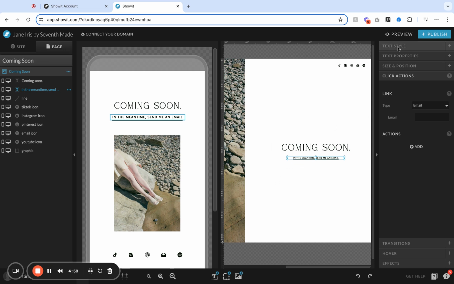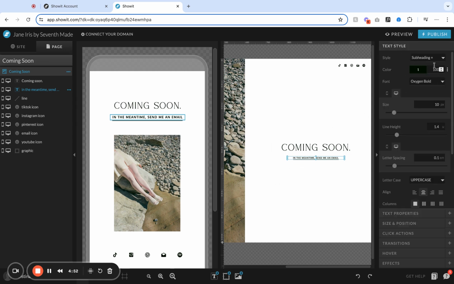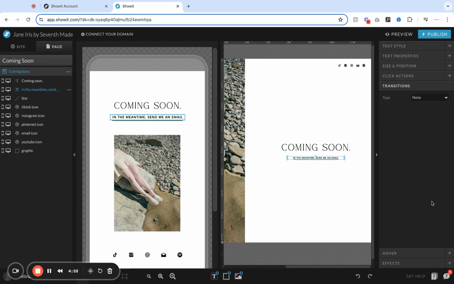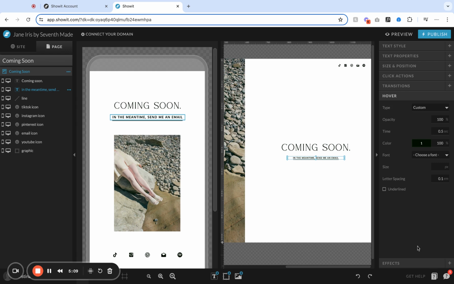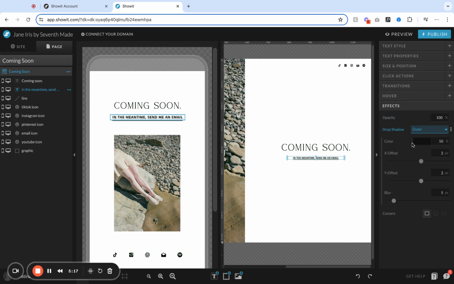With this text, it's the same process. So you have text style. This is where you can do the color, size, all of that coming all the way down. There's even transitions, which again, we will go into more detail as we keep going. Hover, if you want to change the hover to maybe a color or something, that is an option. Effects, we have opacity here, which we could change. We have a drop shadow, and then you can edit that drop shadow right in here.